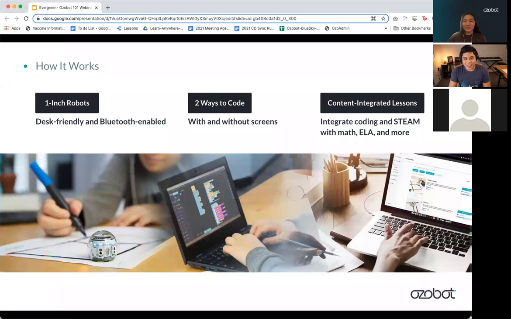We can jump to the next slide. So how does it work? I can say that at a high level, but what is it? They are 1-inch robots. It's desktop friendly, has Bluetooth capabilities, and is powered by two ways to code. What really makes us unique is our color codes with markers and paper. Whether you as an educator are not too familiar with computational concepts or are new to it, it's very friendly for both students and teachers. Markers and paper aren't scary compared to looking at a screen of code. So it's a nice, easy starting point, and then we can scale it with Ozobot Blockly, which is our drag and drop coding interface.